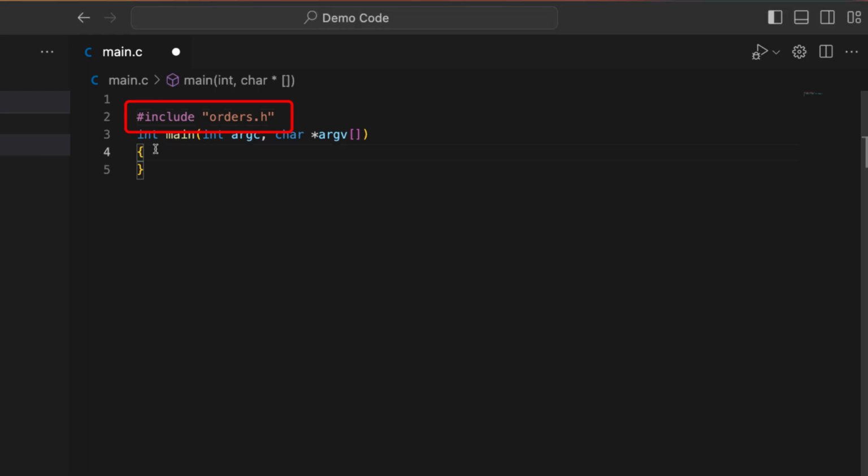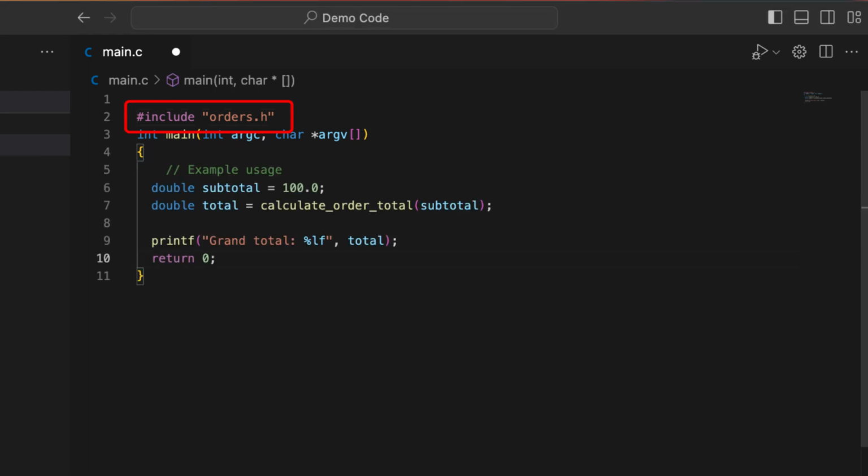For instance, let's say we want to call calculate order total with a subtotal of $100. We can do that like this. This will call the calculate order total function with a subtotal of $100 and store the return value in a variable named total. We can then use printf to print the total cost of the order on the console.